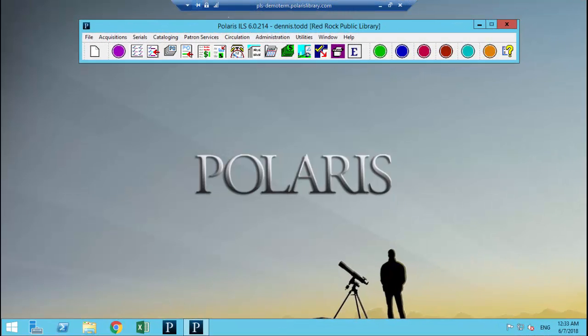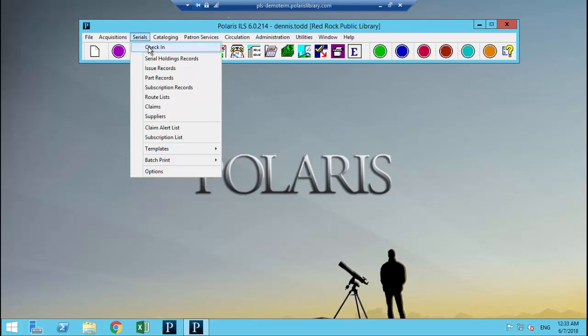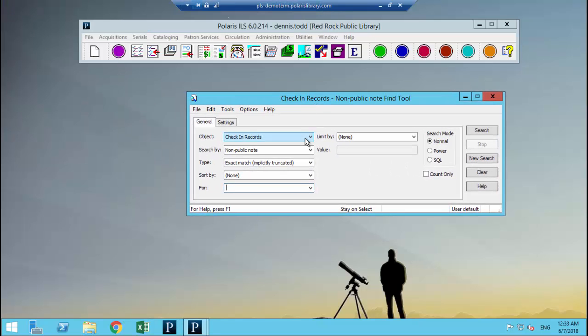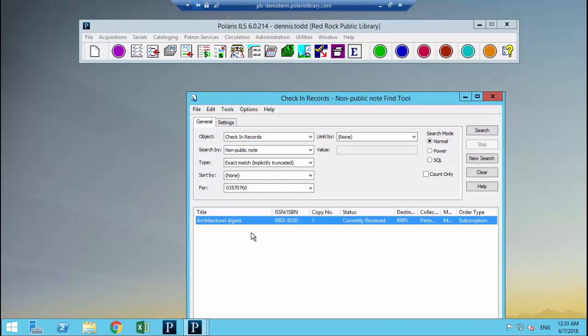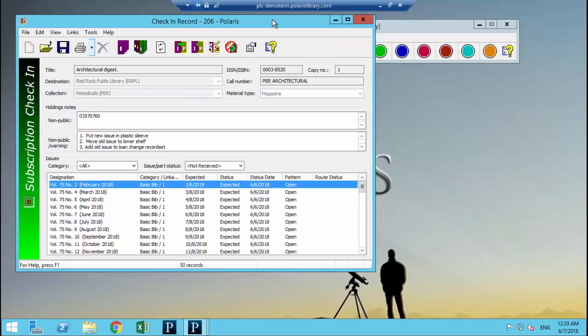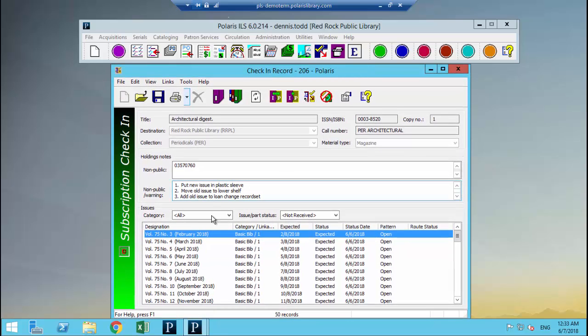Polaris serials, we're going to look at very quickly here. We're looking at the Windows client, and we're going to look at serials check-in, which is the workhorse for serials. And the mail has come today. I've got a bunch of issues that we need to receive, either centrally or out at a remote location. I'm going to scan the UPC code, and it happens to be Architectural Digest. We're going to bring that up, and as I look at the predicted issues, I've got February, March, April. This is a monthly publication.